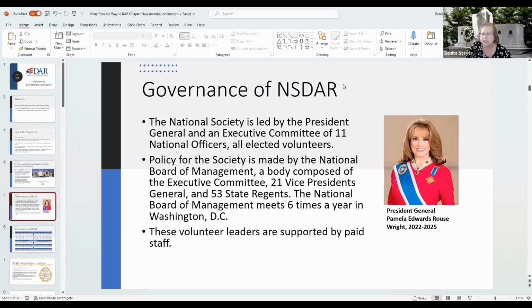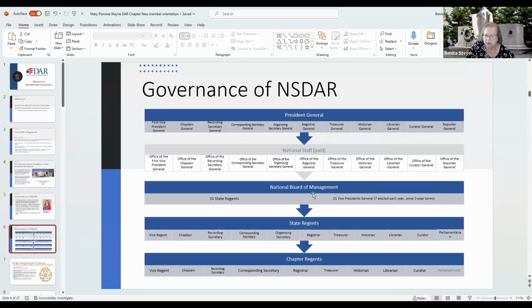We're governed, our head lady in Washington, D.C. is called our President General. And right now it's Pamela Edwards Rose Wright from Texas. And they're elected for a period of 3 years. And so anything has to be okayed through her, the National Society, and her 11 officers. Then we have the Board of Management, state regents, and chapter regents.